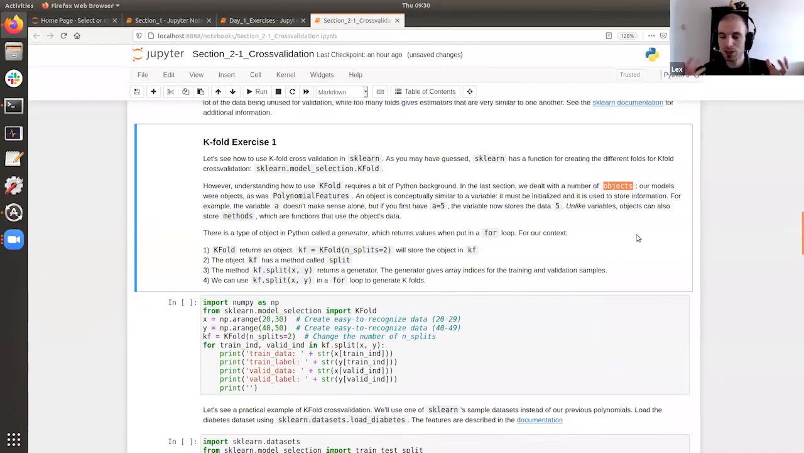So conceptually, an object is very similar to a variable. If you have some variable, it stores some data. The example I have there is if you have A, it doesn't make sense alone. But it does make sense if you have A is equal to 5, because now A points to the data 5. Objects do the same thing. The major difference is that objects can also have methods stored along with them. So they can have different types of data along with methods, and methods are basically just functions that use the object's data.